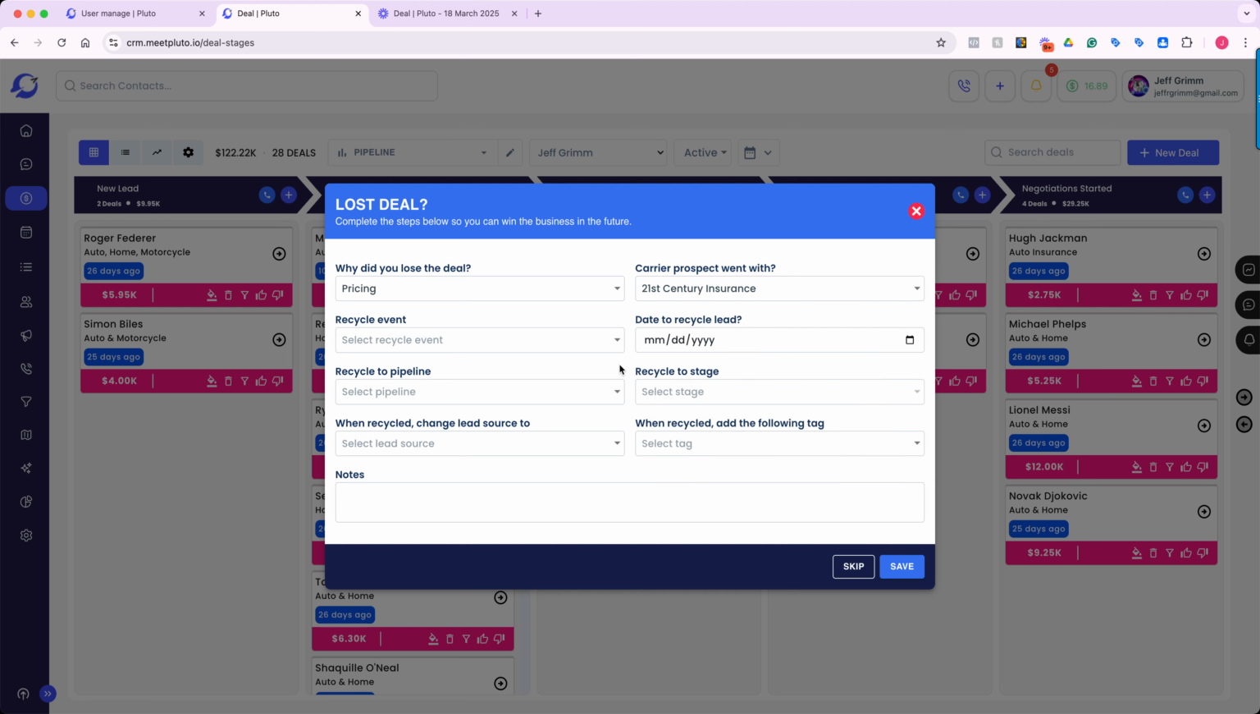And they went to 21st Century Insurance. Now, at some point in the future, I want to throw them back into a pipeline so I know to reach out to them. In this scenario, I'm going to create a recycle event where I want to recycle this back in my pipeline, and I state the reason as an X date. Now I'm going to push this out, we'll say 5 months.